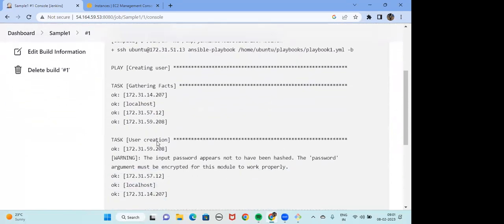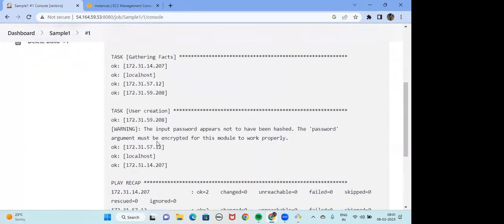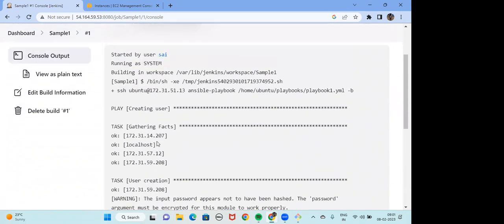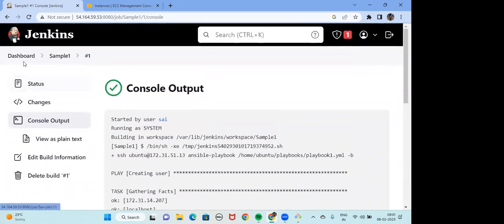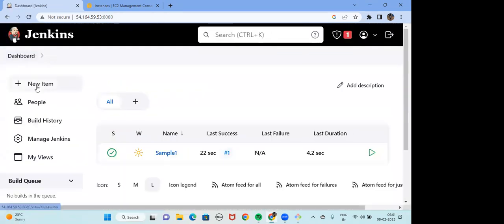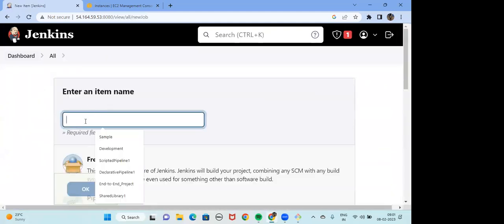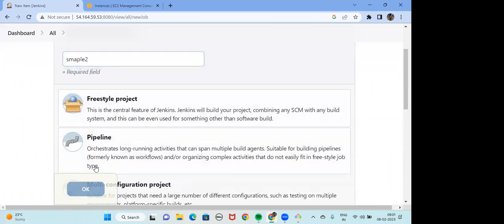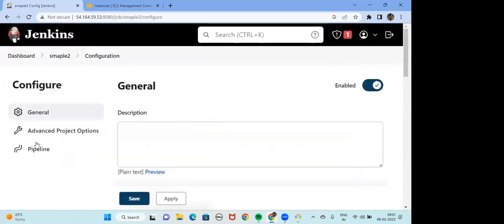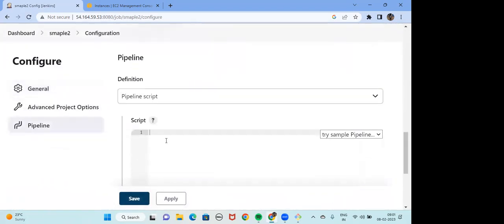Do you notice the output that is coming on the screen? This is the output that we get when we run an Ansible playbook. So Jenkins is running that. Now imagine that you are not using a freestyle project. You are working on a pipeline job. So I'll create another job. I'll call it some name. It's a pipeline job. It could be a declarative pipeline or it could be a scripted pipeline. Anything, it doesn't matter.